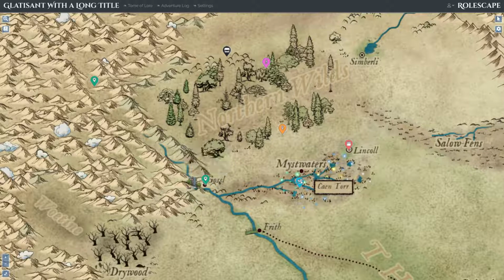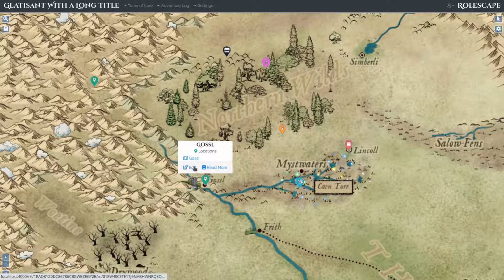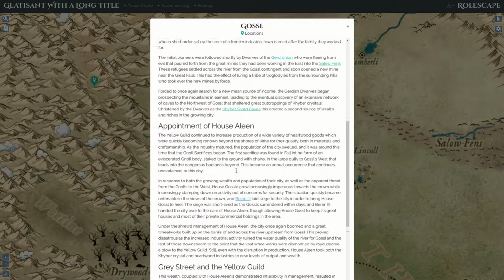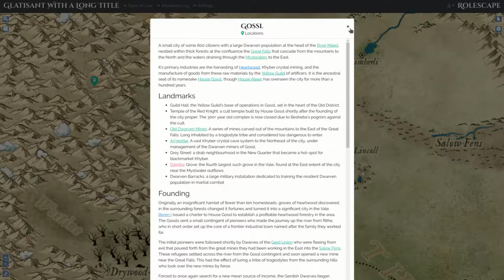We can also drill into features a bit more. So here's the city of Gossel. I can click on it, and if you have editing capabilities or rights to the map, you can hit edit and it will let you change it, change the location and whatnot. You can also read more, and this will show the Tome of Lore entry for it, making it really easy to explore the data in your maps.